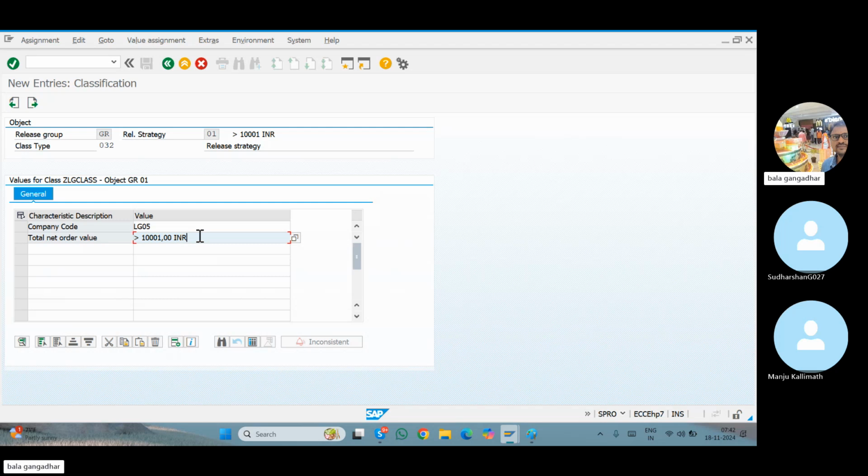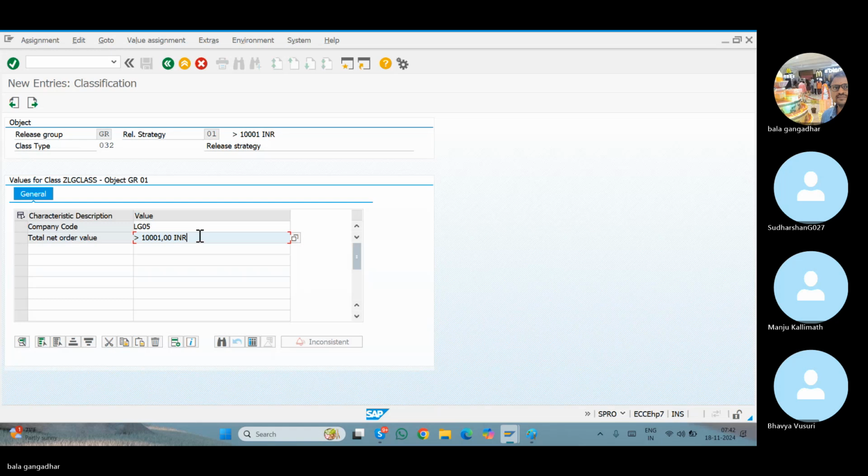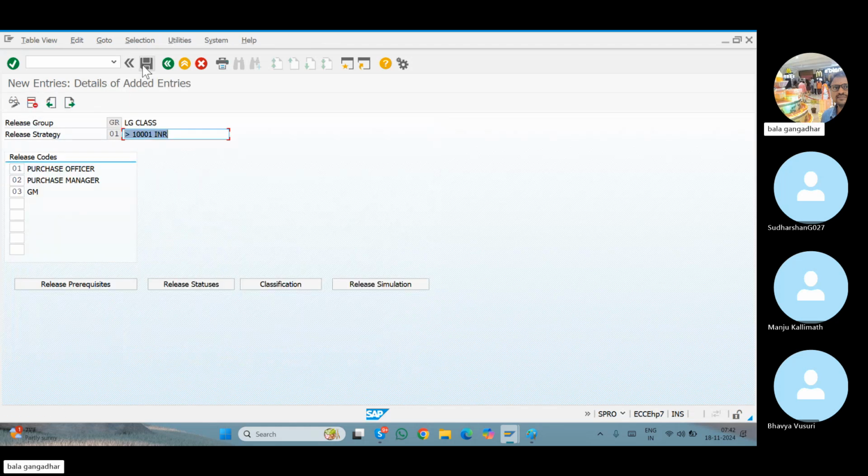The first point: these two values are default values which we maintained earlier. Click on save. There's no save here. Directly first you have to click here, next screen. Click on next screen. Then save. Go to release simulation.